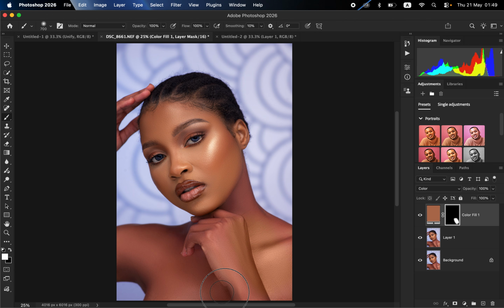So take your time as you're painting. And by the way, in case you make a mistake during the painting process, all you have to do is switch the brush to black, and black is going to help you hide or erase color from areas that you did not intend to paint in the first place. Make sure you're using different sizes of the brush depending on the areas that you want to work on. I'll quickly paint because I don't want the video to be a very long one.